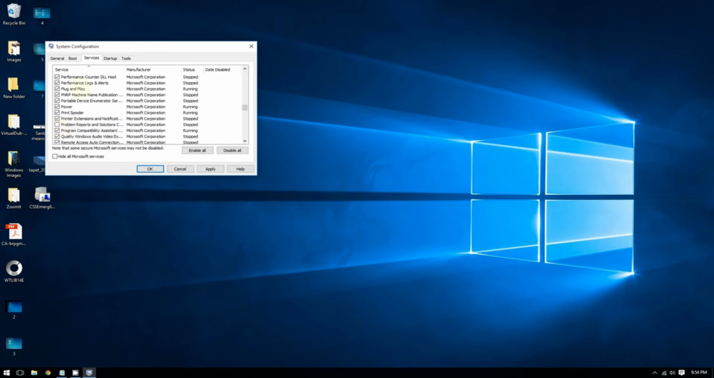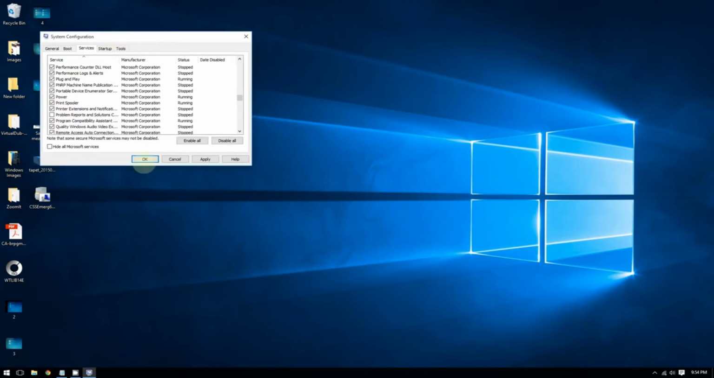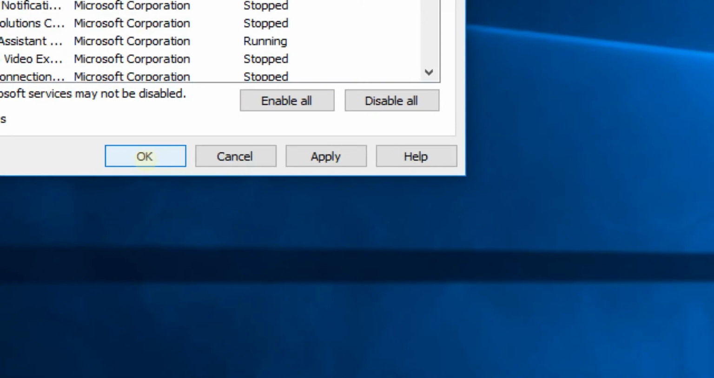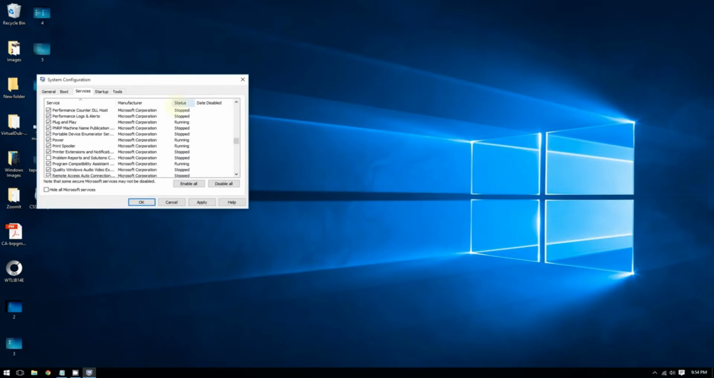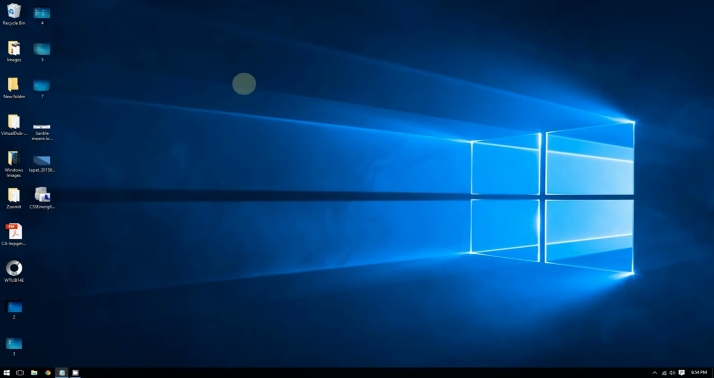After doing that, you're going to press OK, and then restart your PC. If the Windows error reporting was the cause of your problem, doing this should fix the issue. After disabling these two services and restarting your computer, that should fix your issue.